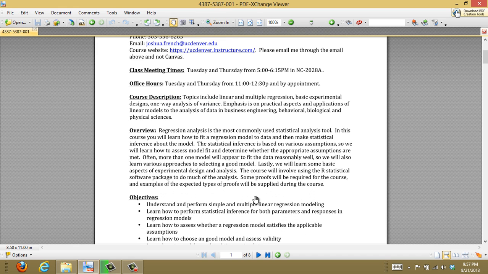This class is actually, I think, one of the best statistics classes that we offer at the university. Regression is really the most applicable, commonly used tool in all of statistics, and so getting an introduction to regression is really a very useful tool if you're going to be doing statistical analysis in some way. Some of the topics that we're going to be covering include linear and multiple regression, basic experimental design, and one-way analysis of variance.